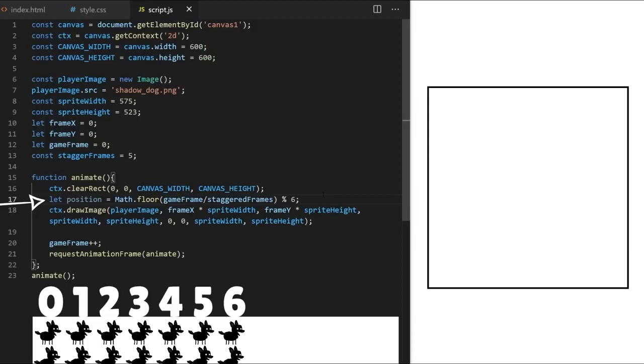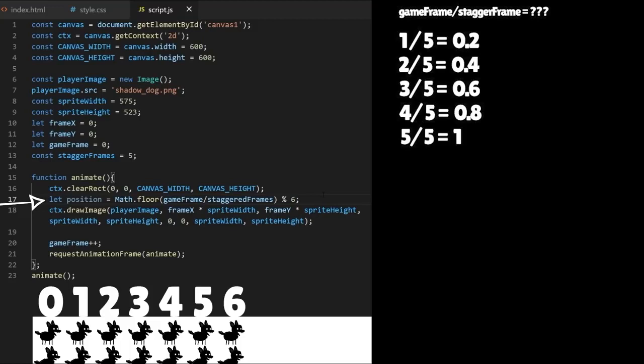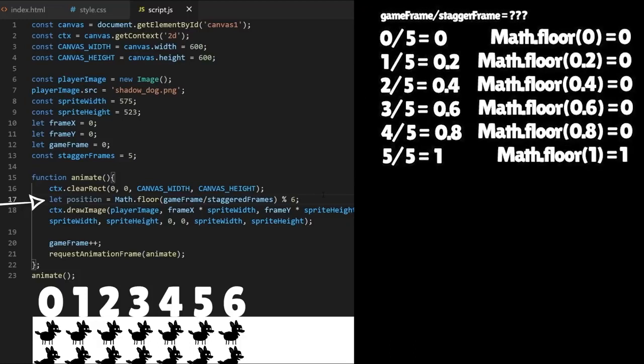What's happening here on line 17, GameFrame divided by stagger frames means we will have to increase GameFrame 5 times before we get to 1. Because as GameFrame variable increases, 1 divided by 5 is 0.2, 2 divided by 5 is 0.4, 3 divided by 5 is 0.6, GameFrame 4 divided by stagger frames 5 is 0.8, and only when we get to GameFrame 5 divided by stagger frame 5 we get value of 1 here. So as GameFrame cycled from 1, 2, 3, 4, 5, by dividing GameFrame by stagger frames, we got 0, 0.2, 0.4, 0.6 and 0.8. All of these values were turned into zeros because it's wrapped in Math.floor.